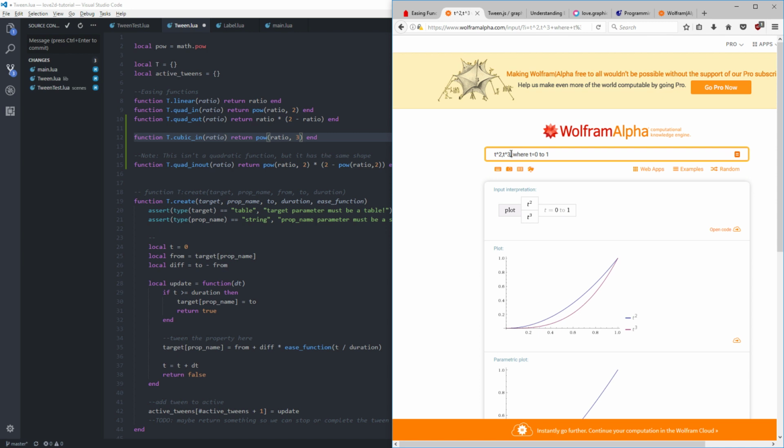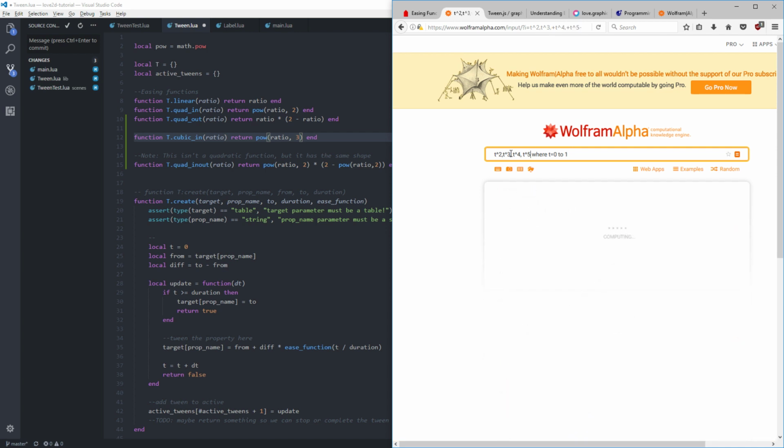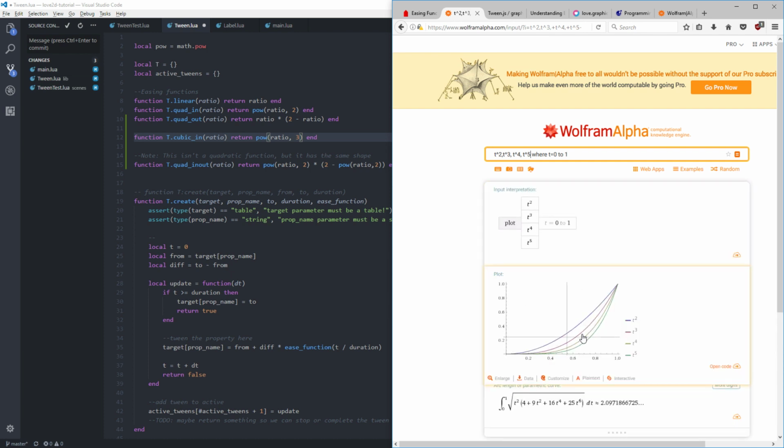And then we can even go t to the fourth. And let's just go ahead and go all out and go t to the fifth. Sometimes you'll see in the easing functions they'll call t to the fifth, or the ratio to the fifth, the strong easing. Strong in, strong out, and then strong in and out. So that should give you an idea of what's going on there.